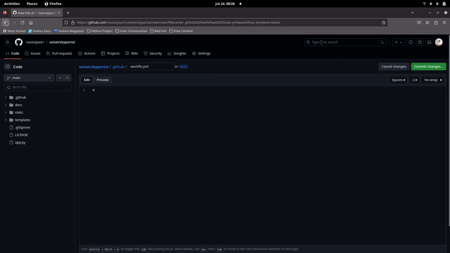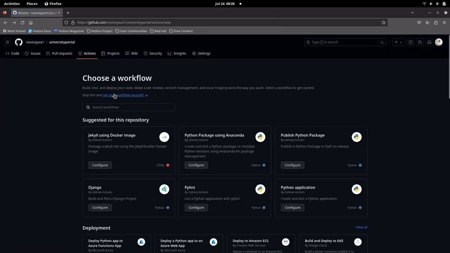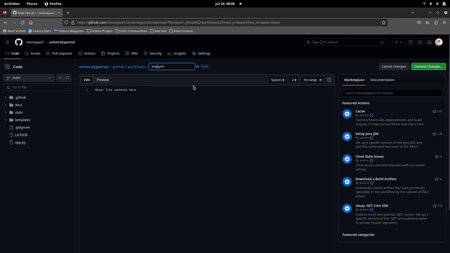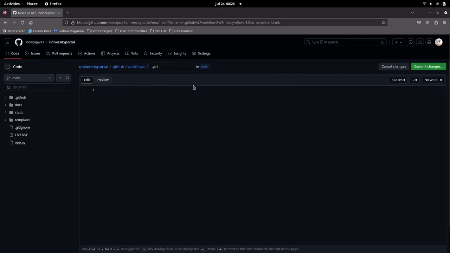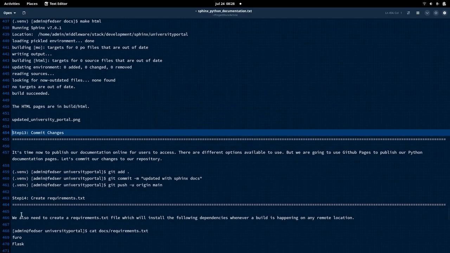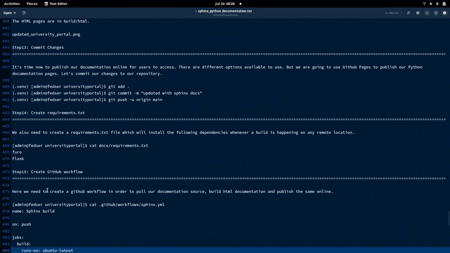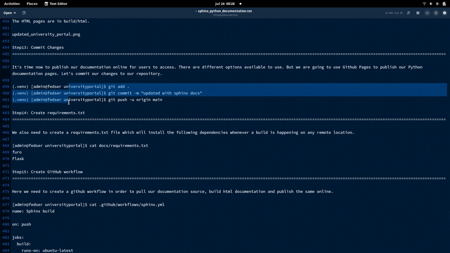Sorry, let me leave this page and try to create this again, and you can just update your file name as Sphinx, or whatever file name you want to give for your workflow. Okay. So let me just give you a brief on these steps before we go into that workflow.